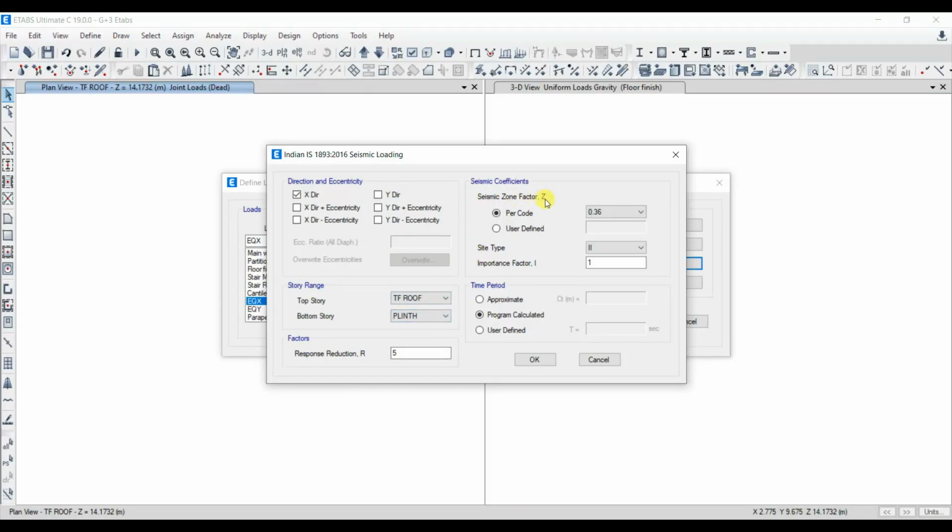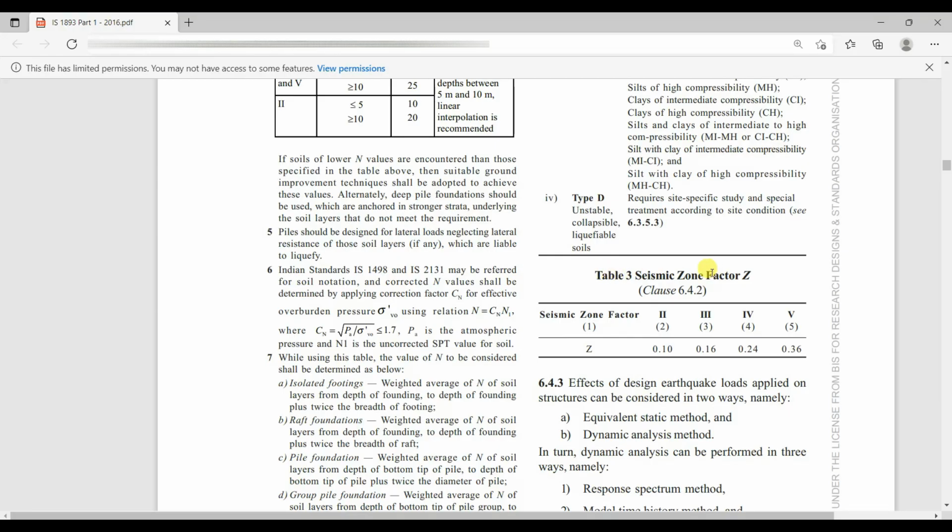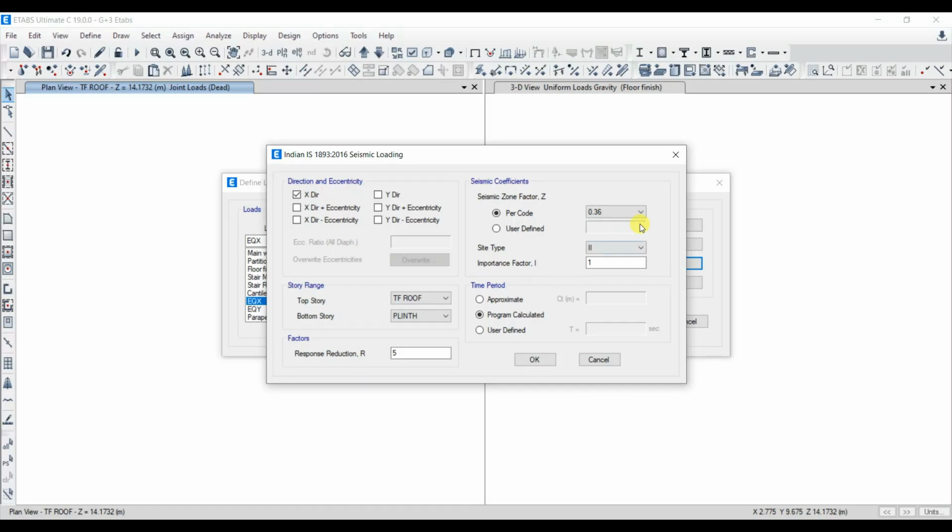And here zone factor we need to consider. So as per the code, in table 3 seismic zone factor is given. So our zone is 3. So for that value is 0.16. So 0.16 is the zone factor value for zone 3. So here we have to enter 0.16 and soil type is medium. This is normal, medium and then hot. So medium we need to consider.